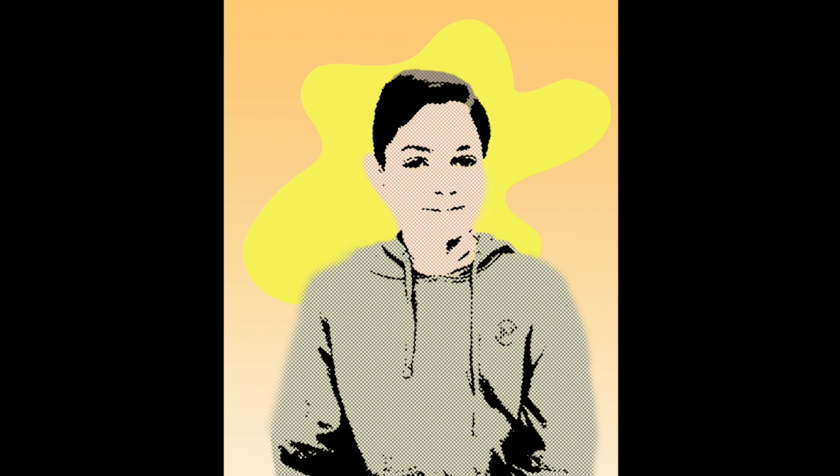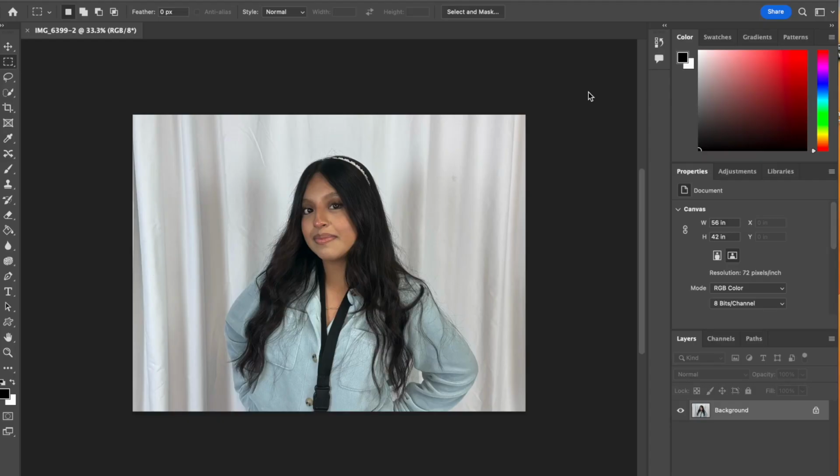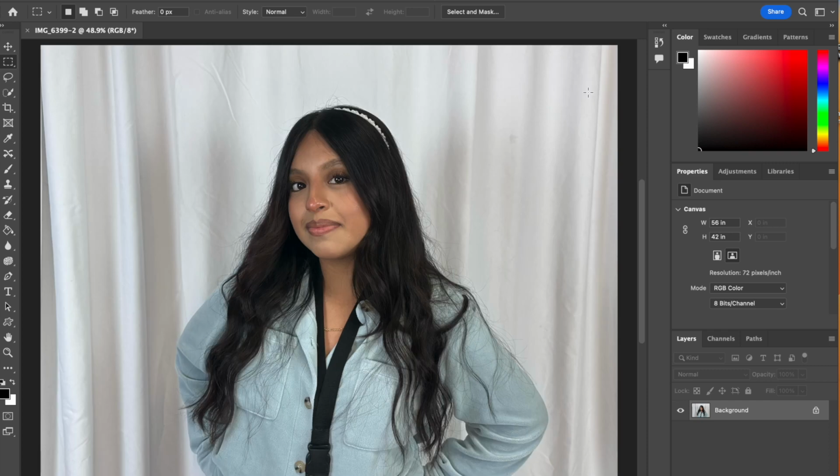Okay, let's get into it. So the very first thing that you're going to want to do is take a really great base photograph. You can take it yourself using the remote, or you can have someone help you out and take it for you. Then you're going to import it into Photoshop and then begin.